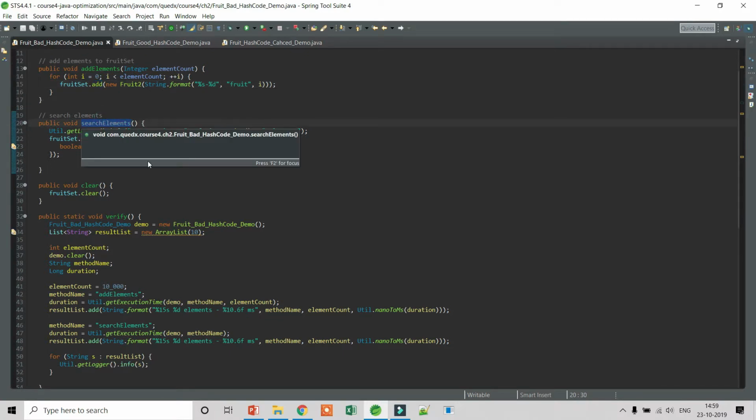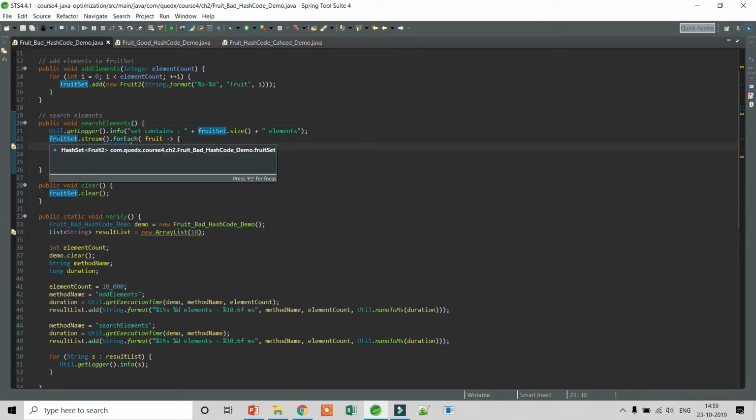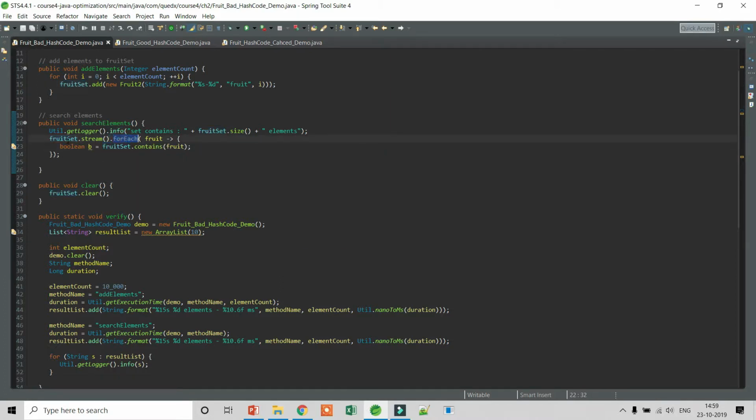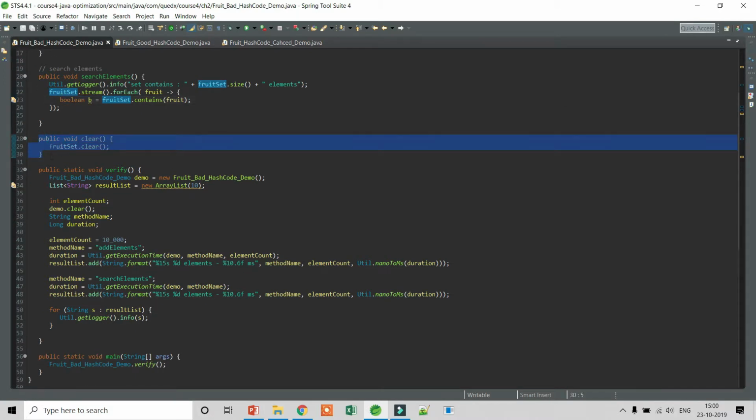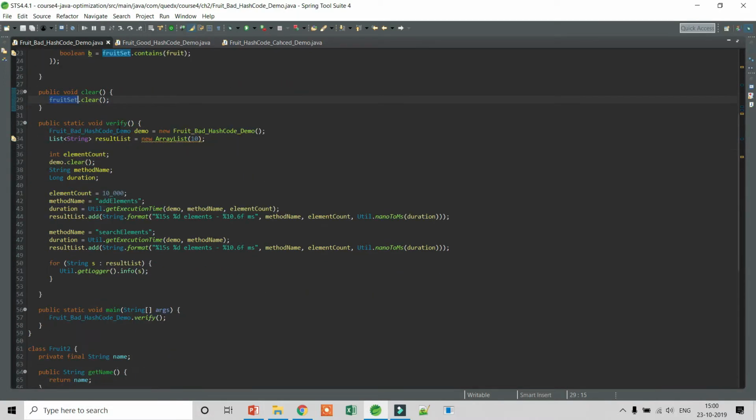The objective of search is just to search the fruit in the fruit set. We are using the Java 8 feature streams, and we are iterating through the fruit set. And for each fruit, we are doing a search against the same fruit set. The return value is going to be true or false, but we are ignoring it since we don't really care about it. We are just trying to search the fruit in the fruit set. Clear is a helper method to clear the fruit set. Then we have a public static method, verify. In here, we are creating an object of this class.